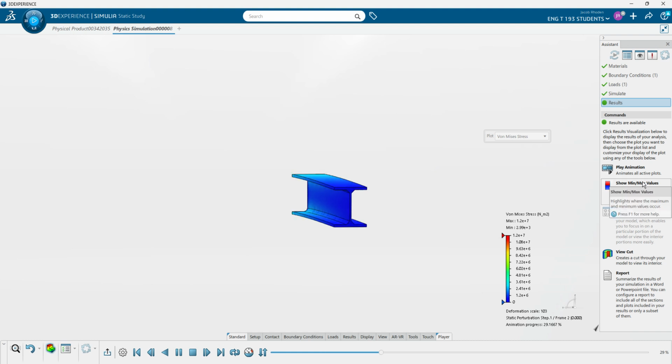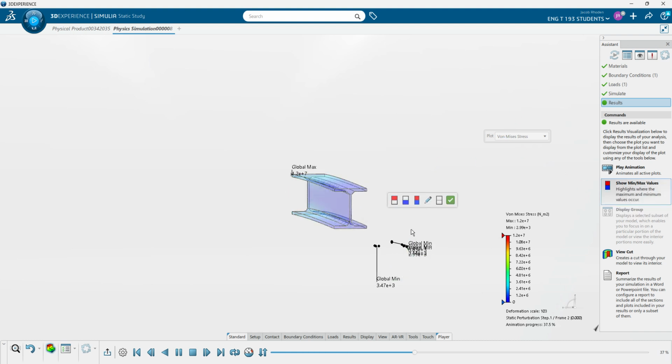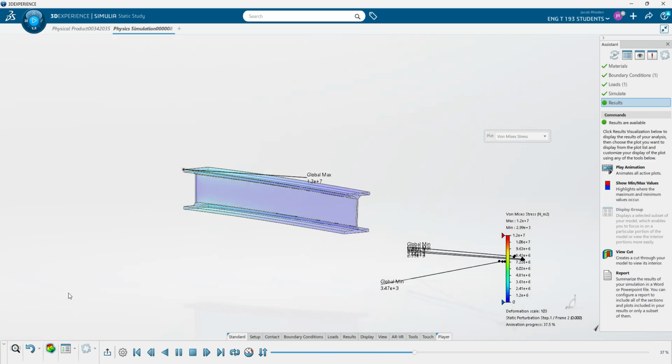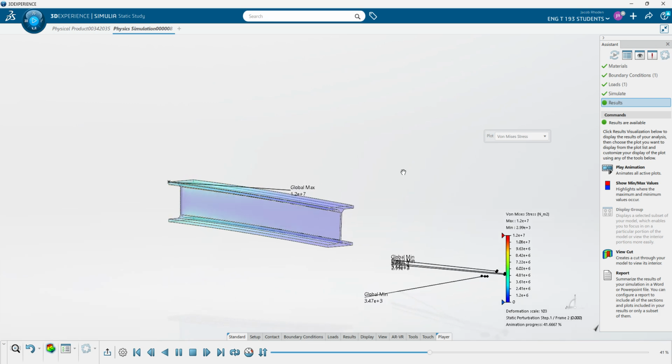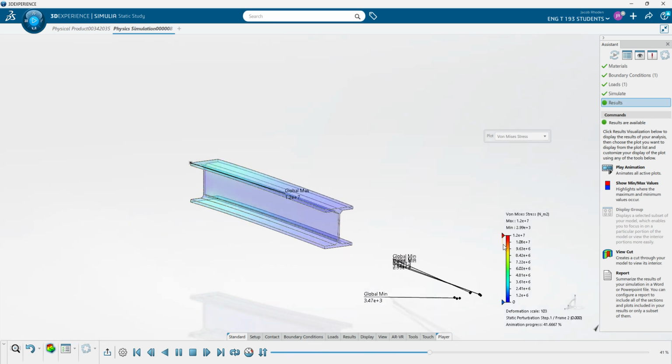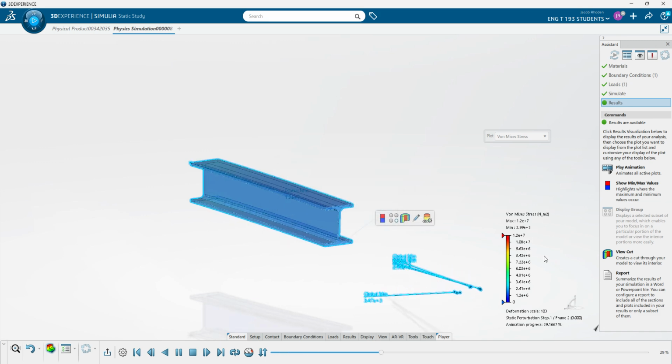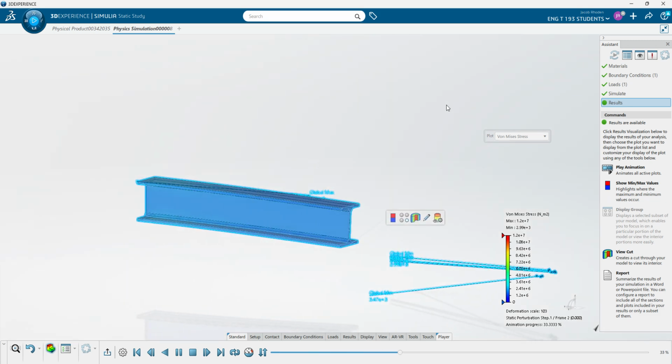And then obviously you can look at the values, you can see where they're being applied, you can change the minimum and maximum of the values. So if you're trying to see the von Mises stress, but you want to see it at certain points, you can change where you're seeing them and everything.